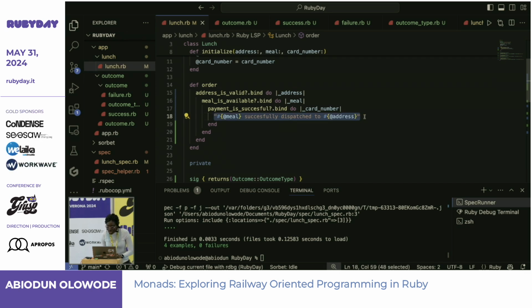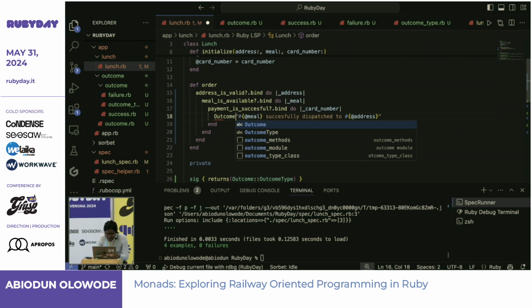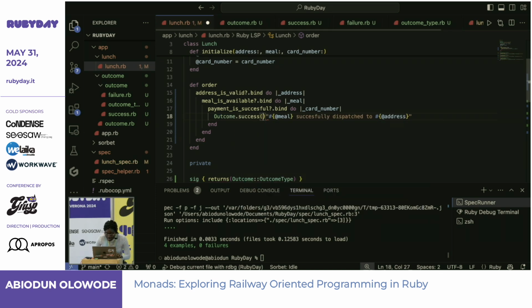But shouldn't we also return an outcome here? Shouldn't we also return a monad? If every function should return a monad, even though this is the process, we should return a success per se, right? It was successful.